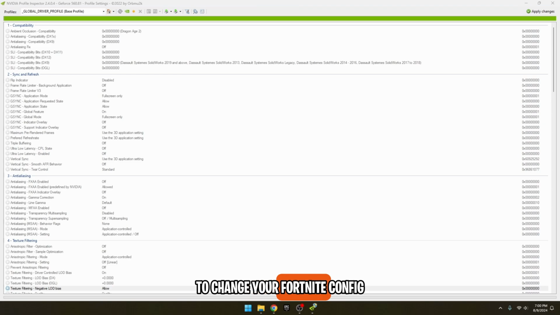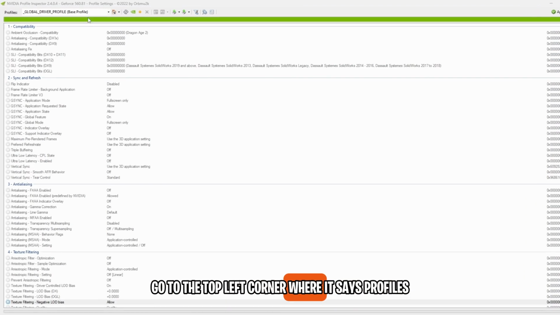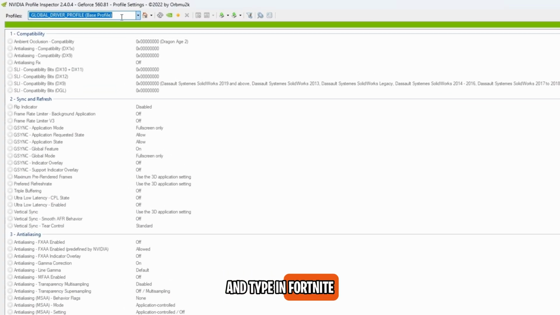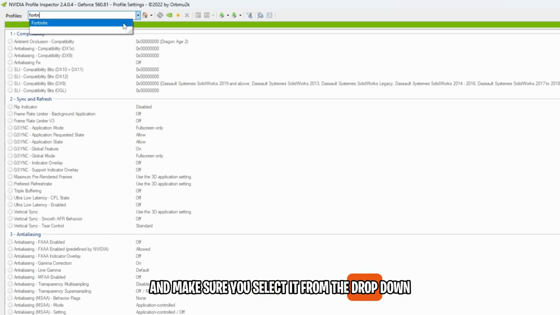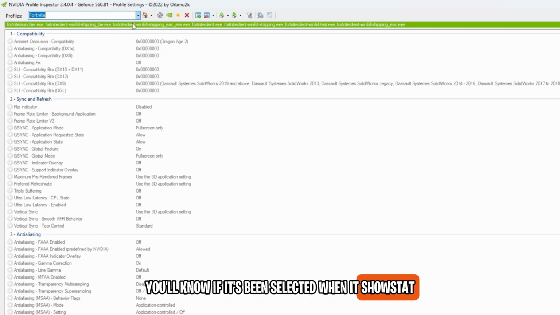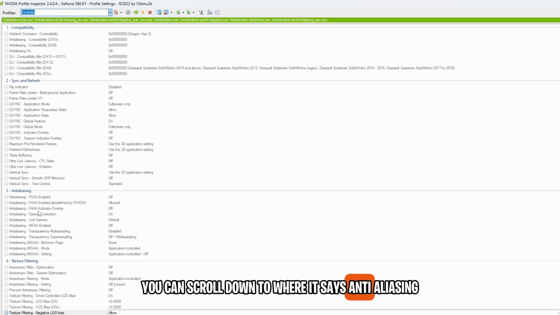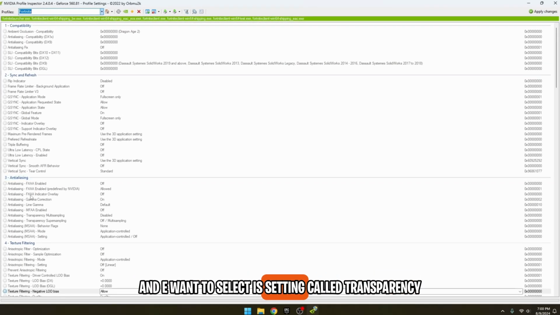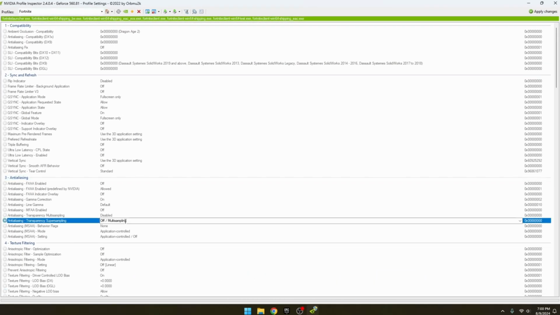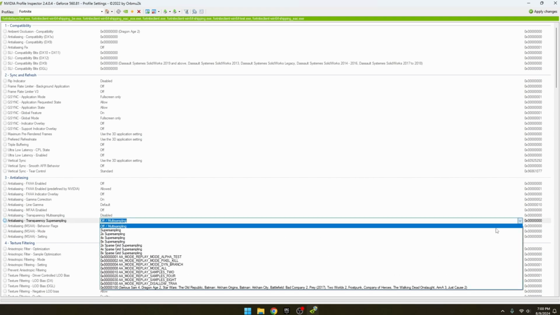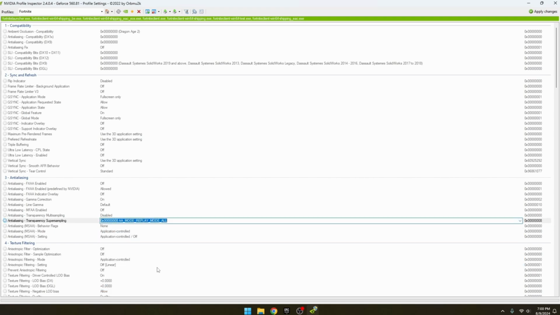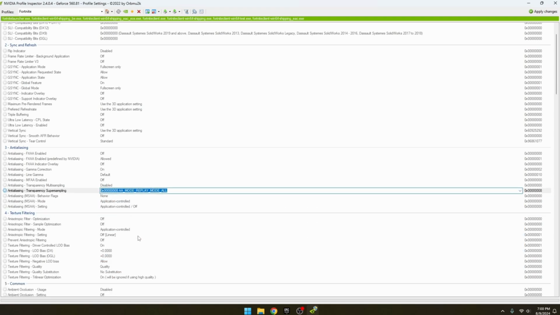To change your Fortnite config, go to the top left corner where it says Profiles and type in Fortnite. And make sure you select it from the drop-down. You'll know if it's been selected when it shows that green bar. From there, you can scroll down to where it says anti-aliasing, and you want to select a setting called Transparency Super Sampling and change it to AA Mode Replay Mode All. And hit that.